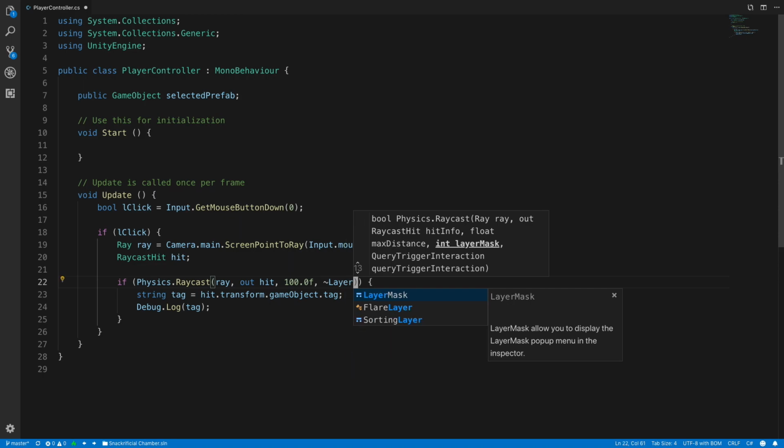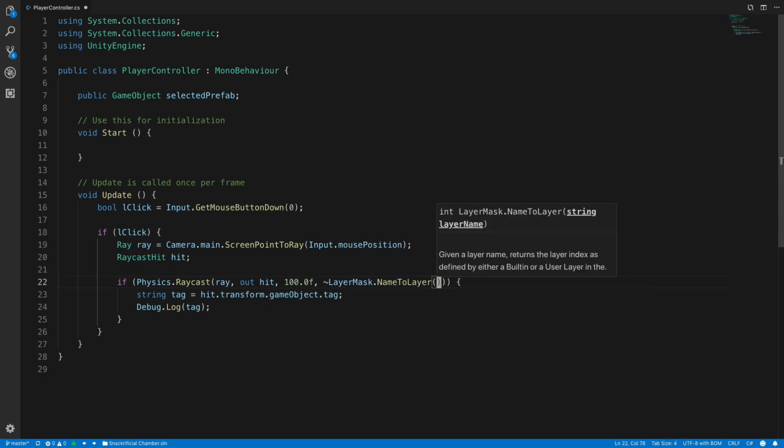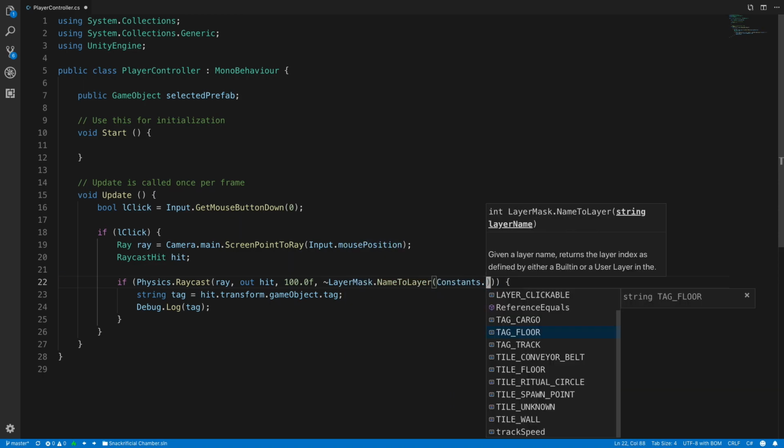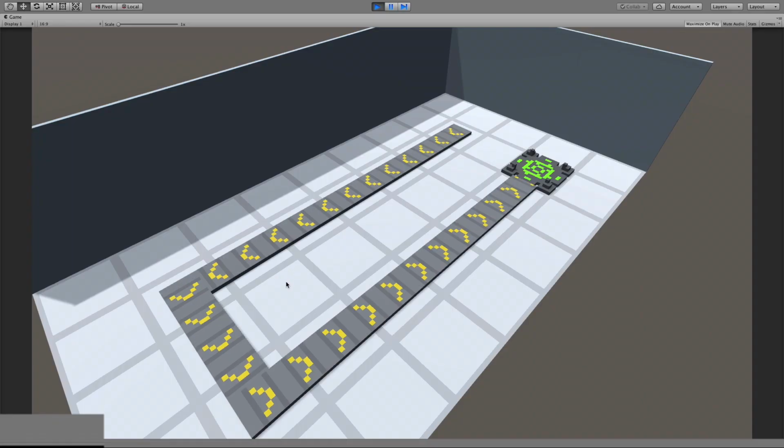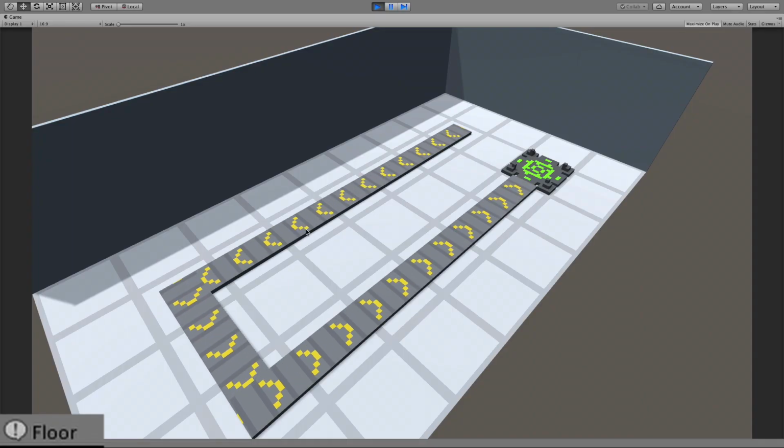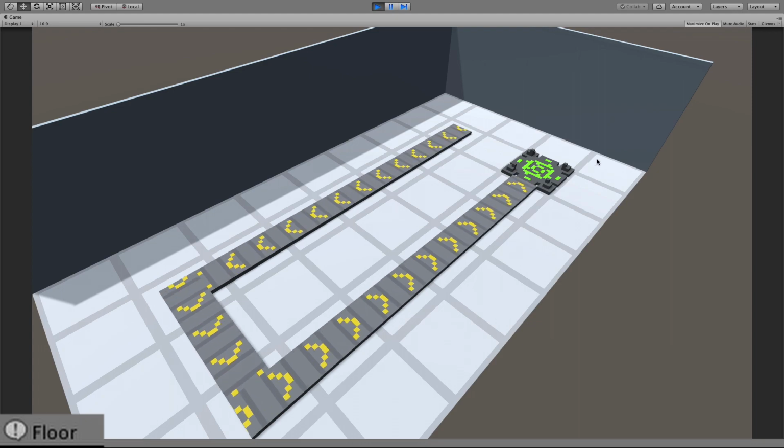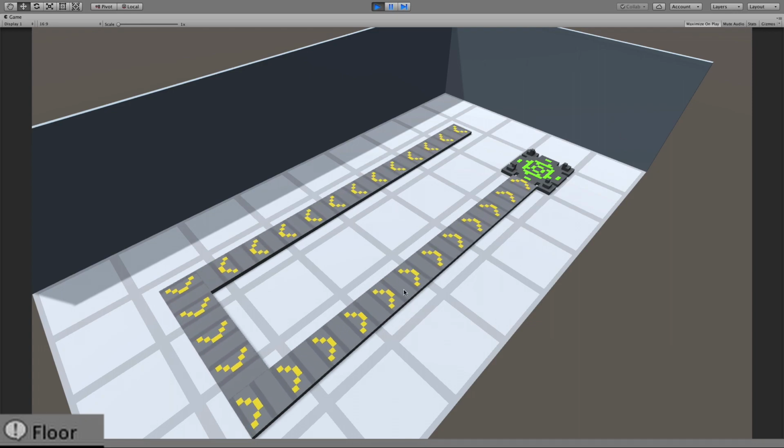However, once I add obstacles, there might be entire tiles that I would be unable to click. By adding the layer mask, the raycast will go through these objects and hit the floor tile behind it. As you can see now, only the floor tag is being displayed.